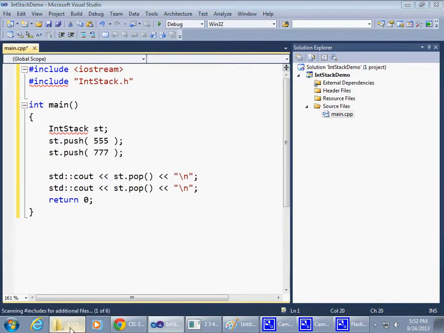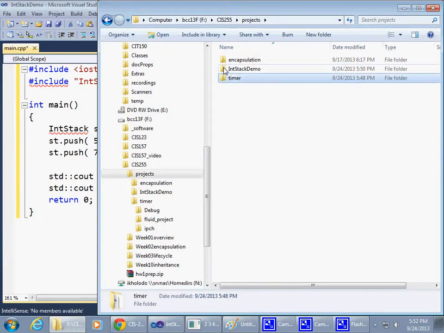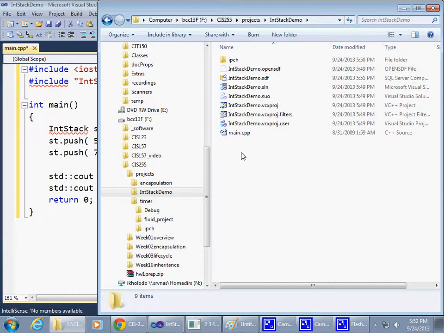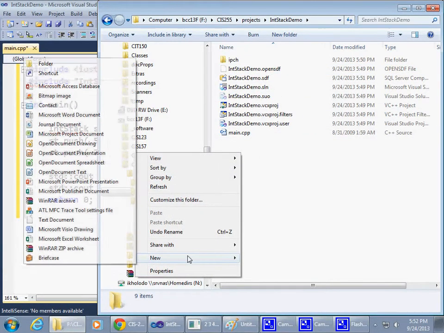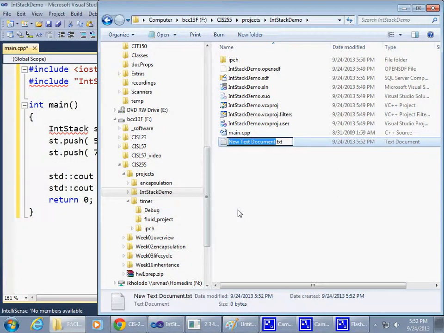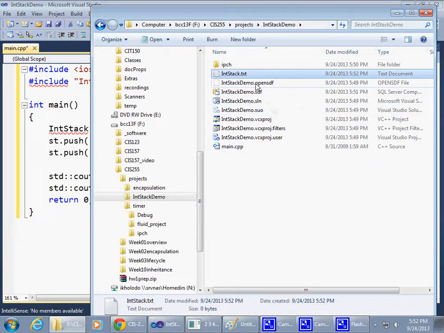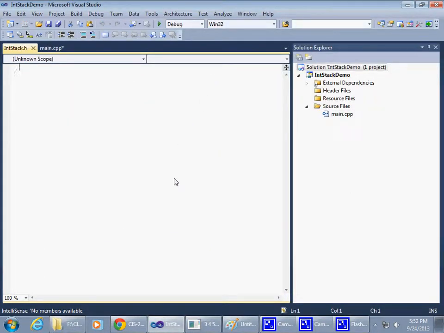Going to my project location in stack demo, I can just say, all right, I want a new header, which is just another text document, right? So int stack, what I named it there, int stack.h. Okay, so here it is. Rename it to int stack.h, and quickly open it. And of course I need the header guards, right?